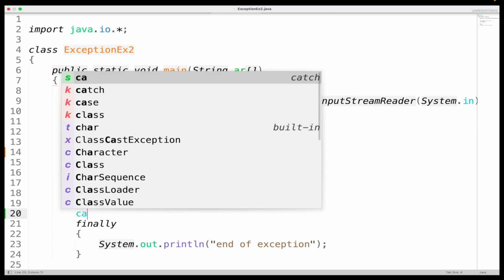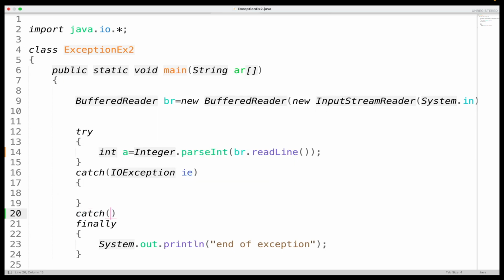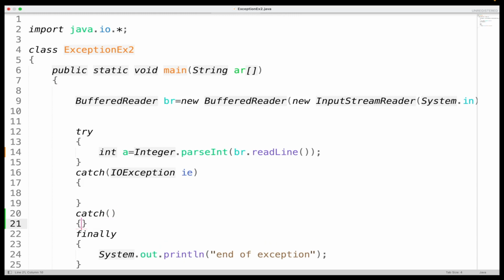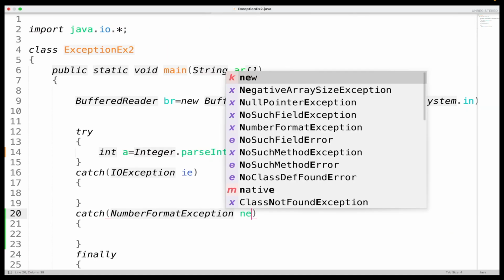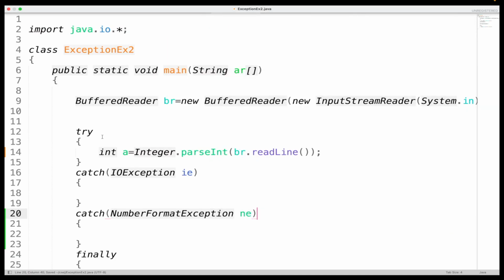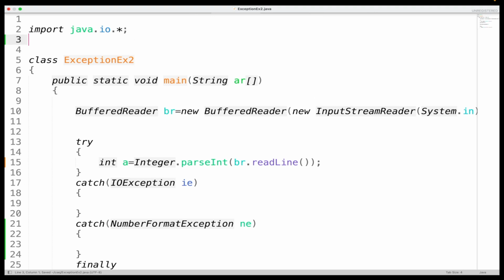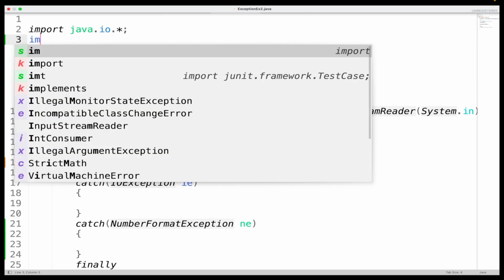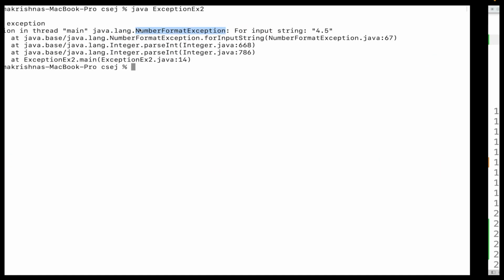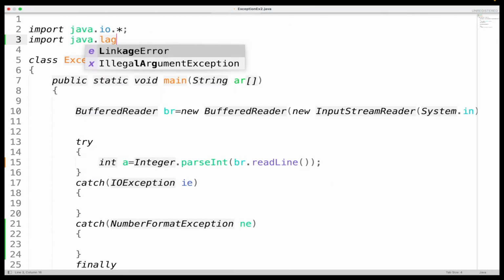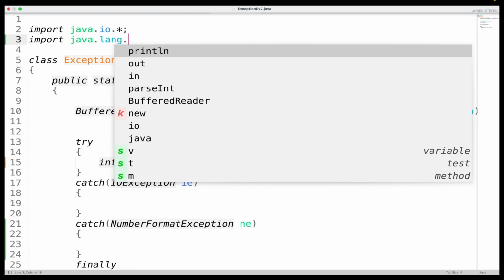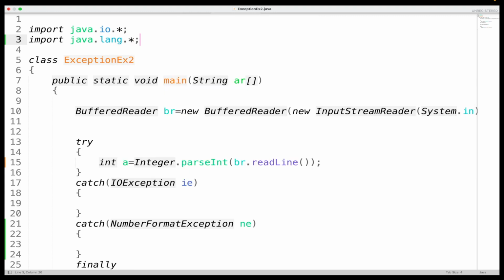To handle that, I am going to include one more catch block, and then what is the exception I am supposed to handle? This number format exception, and I need to include the number format exception here. I should also import this number format exception. Import java dot, where it is located, java dot lang package. So java.lang dot what is the exception? Okay, otherwise I am keeping it as is.